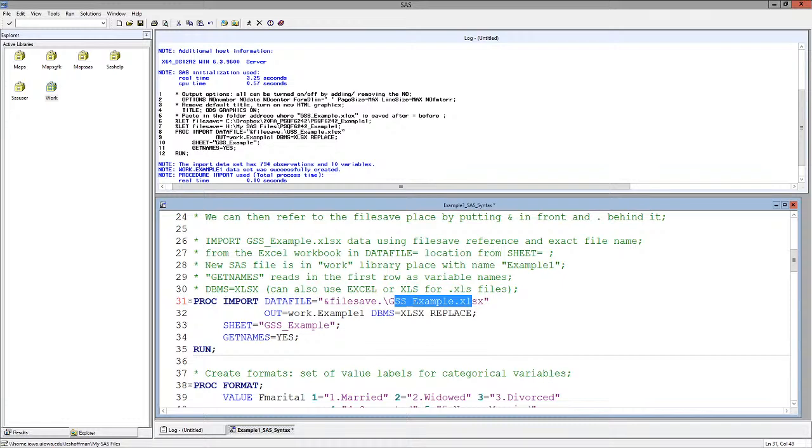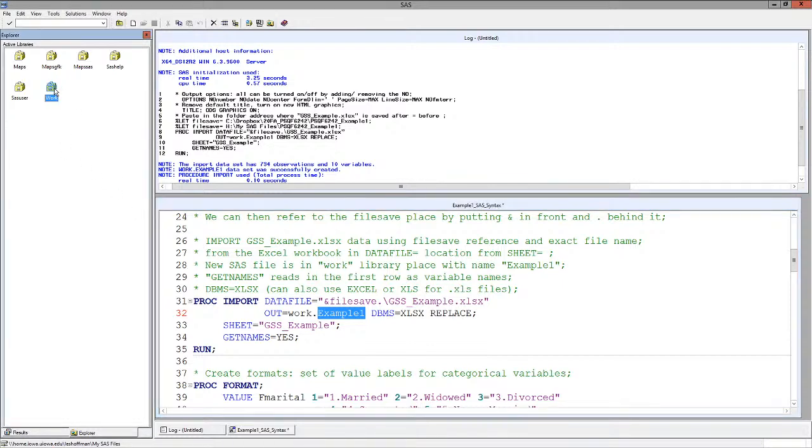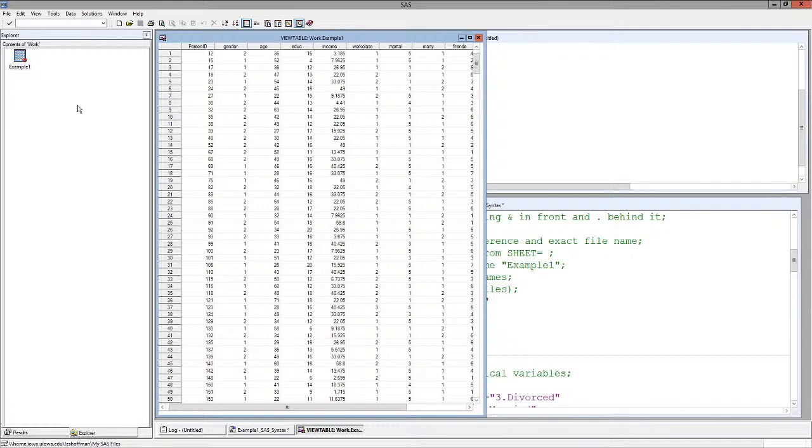Now, where did it go? Good question. We know that it is in the work library and that it is called example 1. So if we want to physically look at it, which is helpful from time to time, we're going to mouse over to the work library. I'm going to double click on it, and there's my example 1 dataset. You can open it by double clicking on it as well. And this is what it looks like.